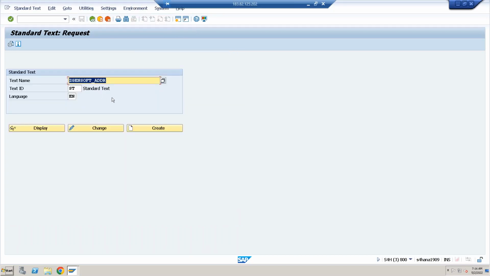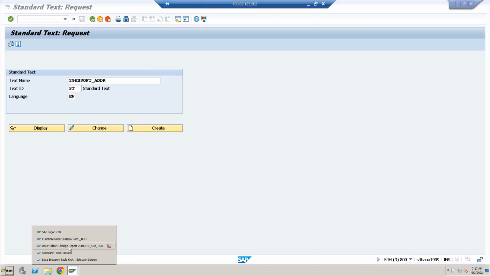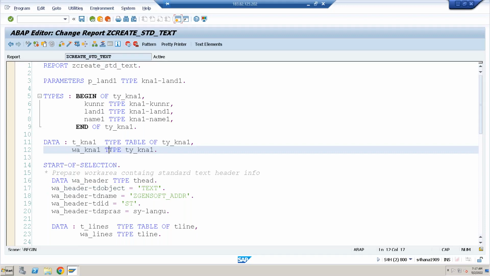Am I clear? First time when the standard text is not there, it creates the standard text and we write the content. Second time when I execute, it is already there, so it is overwriting the existing content. That is the default behavior. It will always overwrite. Any questions?